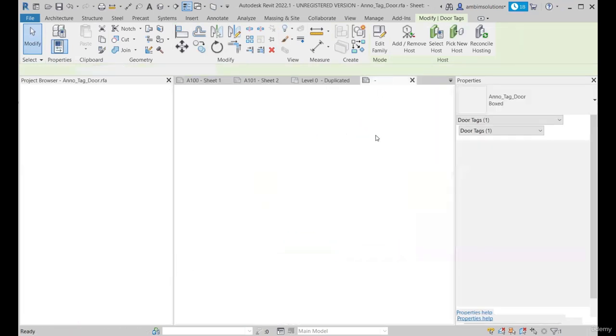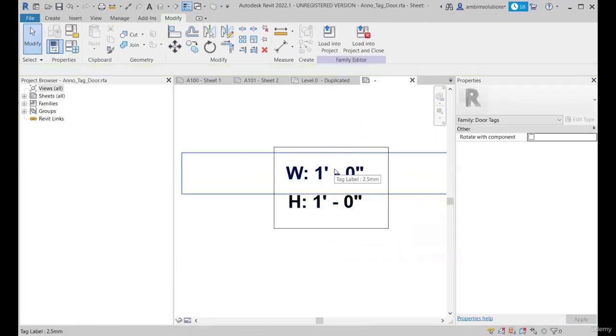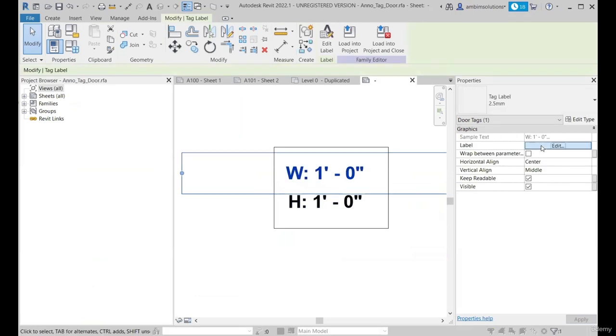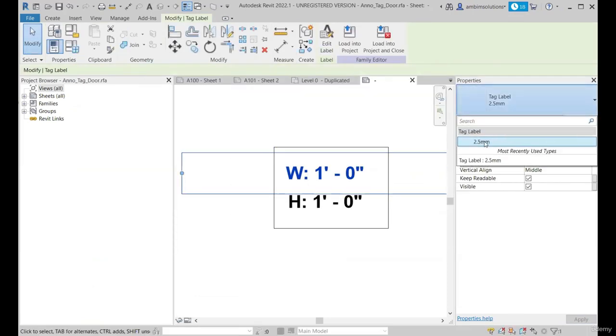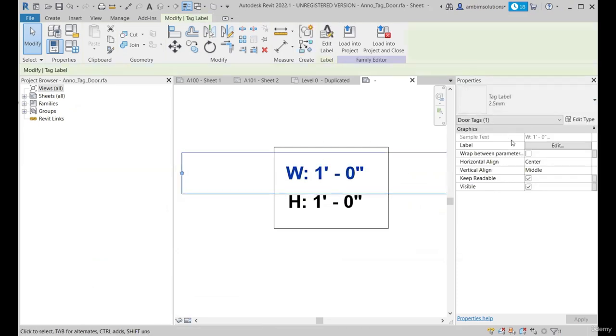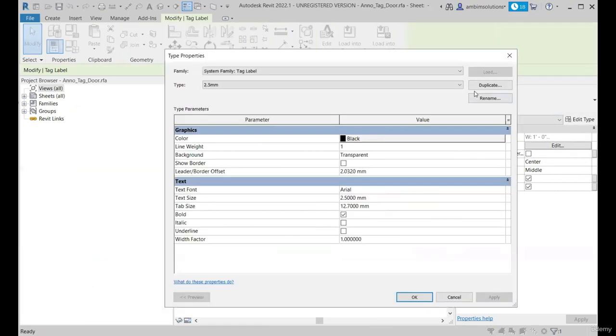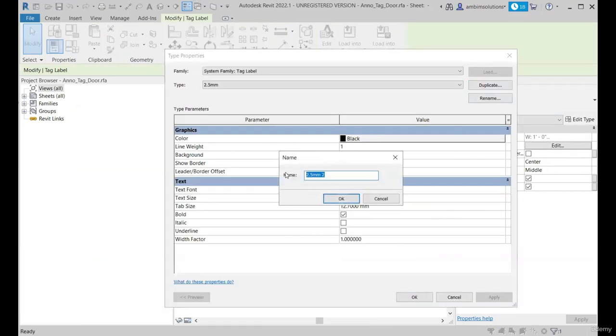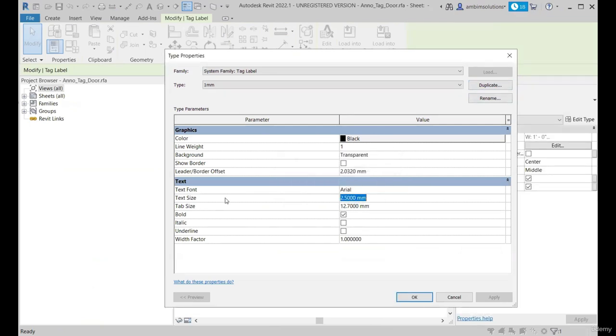Now let's go back to the family type again, and you can edit the label, or change the size for this label. As you can see, it's too large currently. Let's keep it as 1.5 mm or 1 mm maybe. Select the label, and here we have the properties of this label. Go to edit type, duplicate this one, and create 1 mm. Here we have the text size, and keep it as 1 mm.